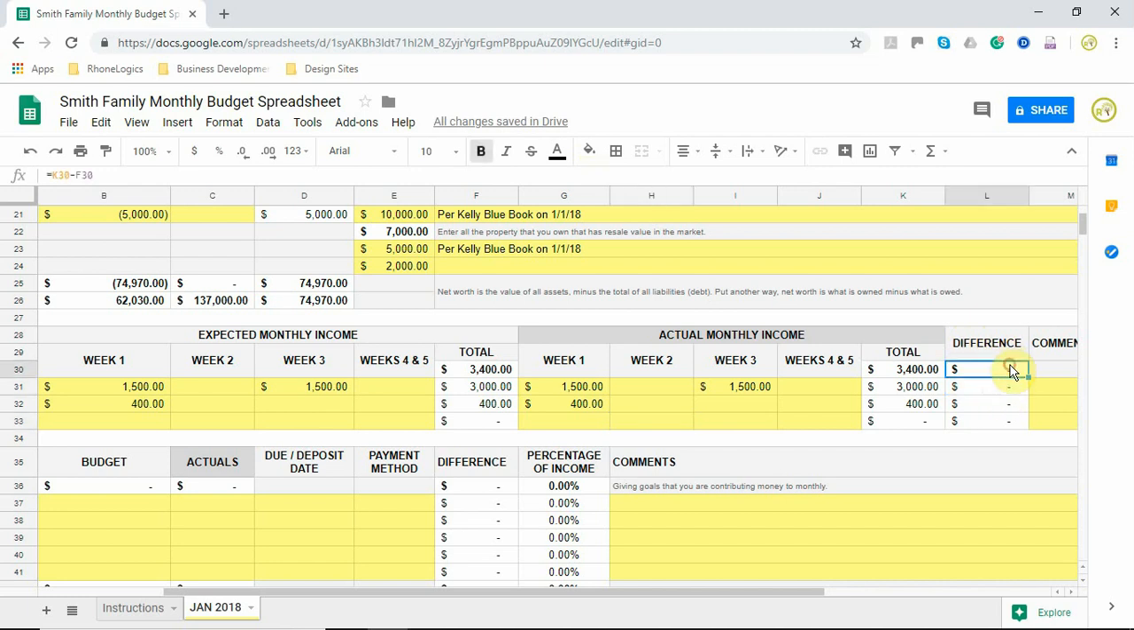The difference is 0. Now let's say that I'm moving throughout the month and then a friend, for some reason, gave me $100 or $150. Then I'll simply enter that amount here. So let's say it was in week 4. And a friend gave me $100. Maybe it's because it's my birthday. So I put $100 here. Now my total is $3,500 for actuals, but my expected income was $3,400. So there's a difference of $100 that I received, and that's a positive difference.